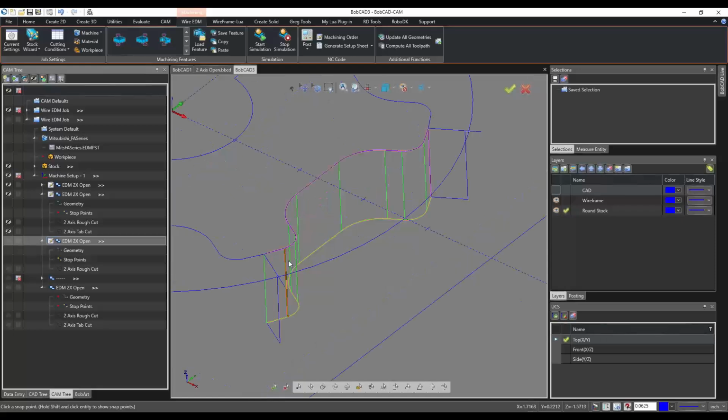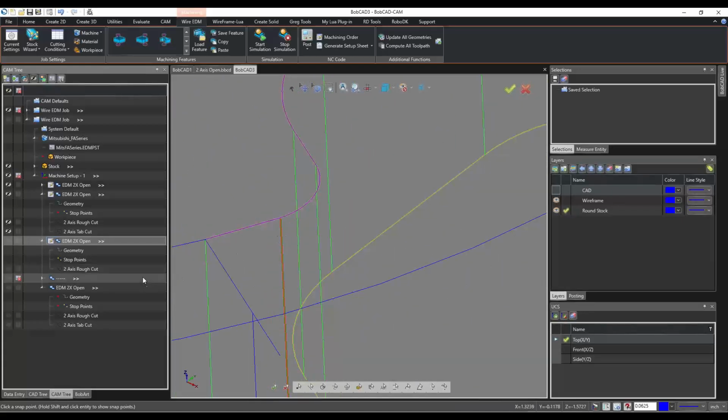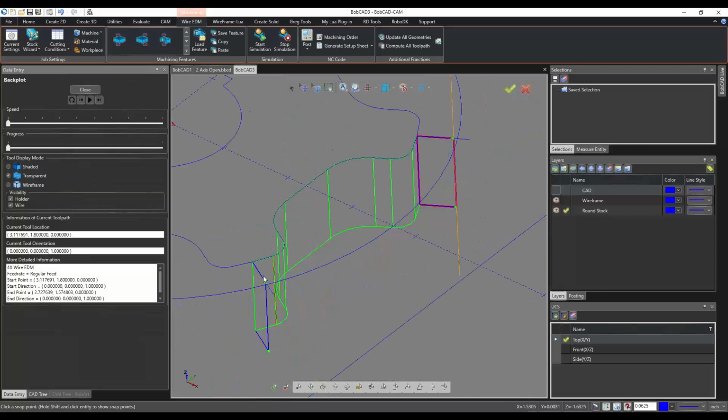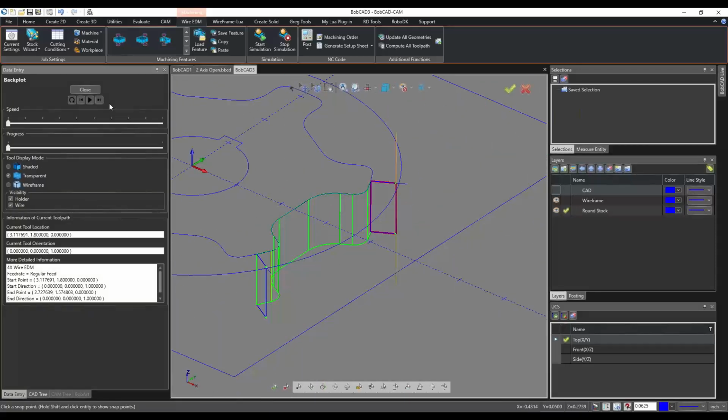And what that's done now is that's added a stop point to that location. So if I actually run this toolpath here, and maybe I should have picked a point that wasn't right on the edge, but that's okay. Let's just do a back plot of this. So again, there's our lead in. I'm just going to back plot through this just to see what it looks like.